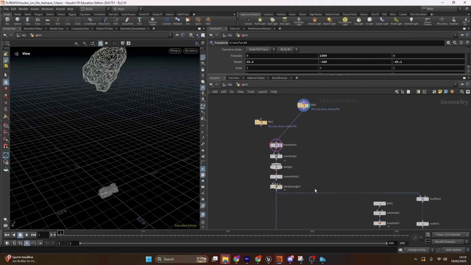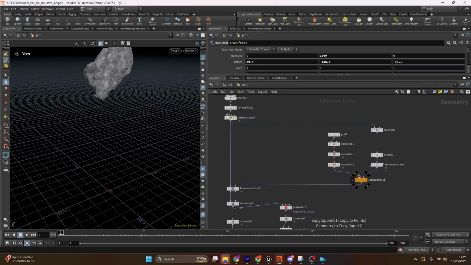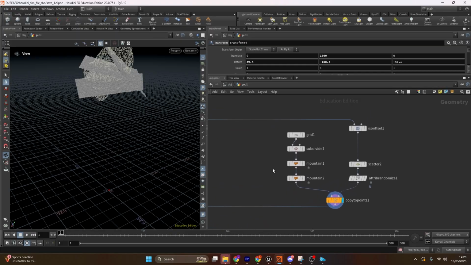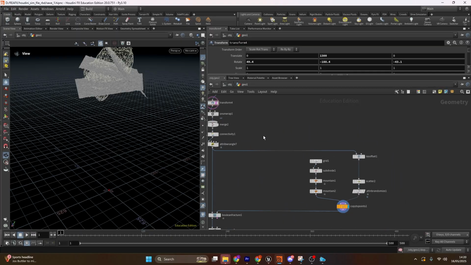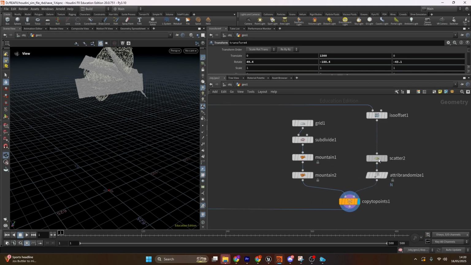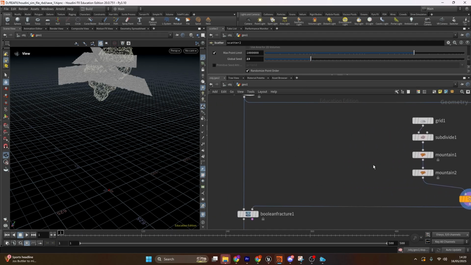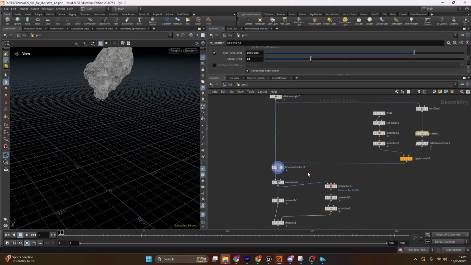So how this works is that we take our FBX asset and put it through the node graph where we can transform it as much as we want. We can rotate it in any axis, and then at this point we can copy to points a bunch of grids with mountain nodes on it. The reason it's procedural is that it just scatters on the asset, so you can add any asset and it will automatically scatter the points. You can change the global seed as well to change where the fracture lines are, and through a Boolean fracture node we can fracture it.